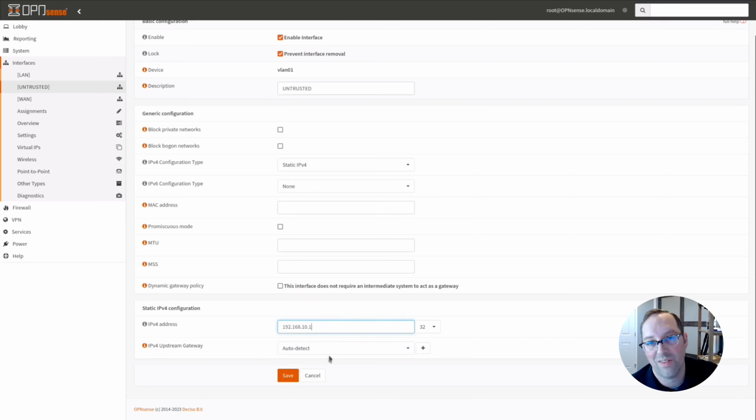192.168.10.1. I always like to make the interfaces .1. You don't have to, but that's kind of a convention a lot of people use. And for this, this is the CIDR notation. So we want to pick 24. This is what creates the size of our network.